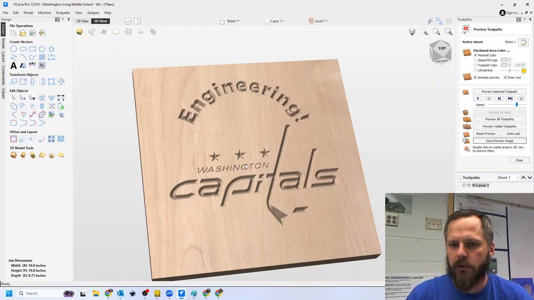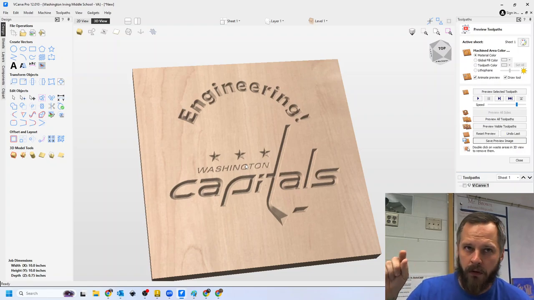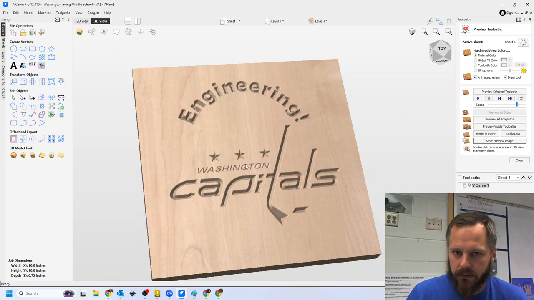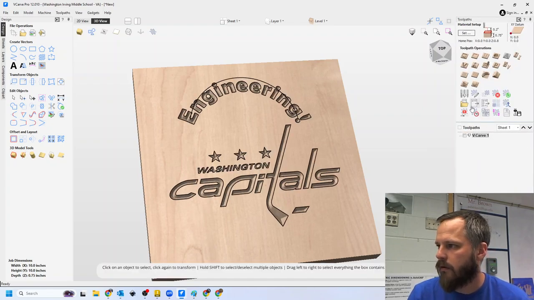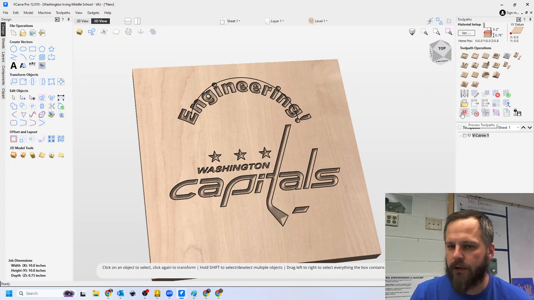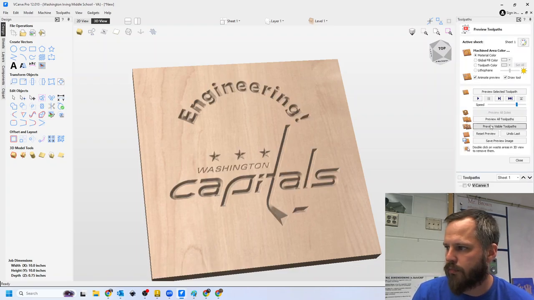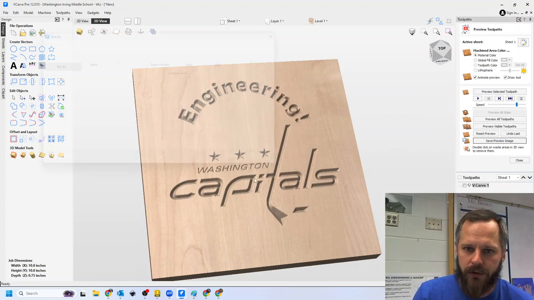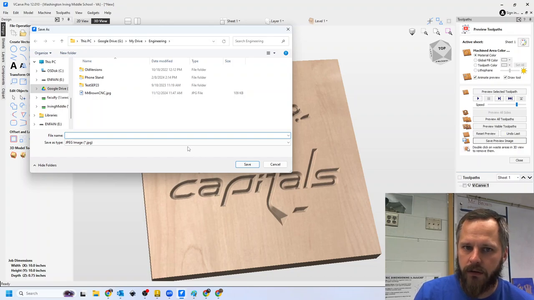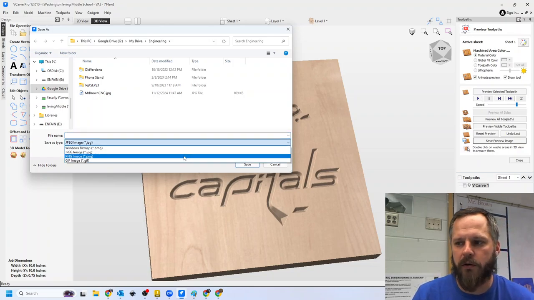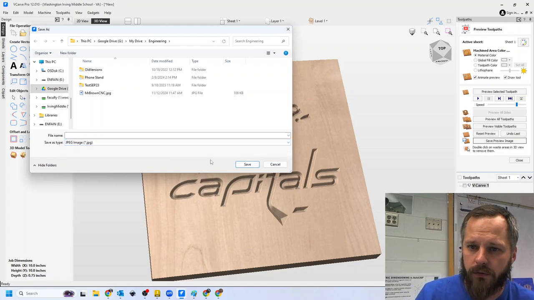So now in Schoology, you're going to hit the little Submit Assignment button, click the little File button, and then find your JPEG image file. So a quick recap. Toolpaths, after you have your toolpath, preview toolpath, preview it, save preview image, JPEG file, drop it down, and that's what you are turning in for the assignment.